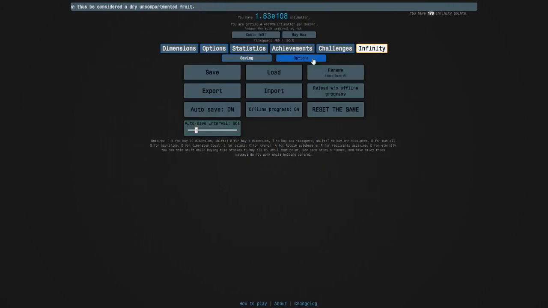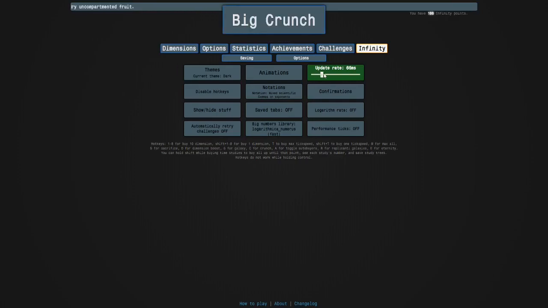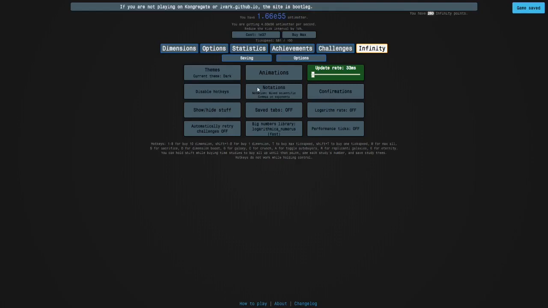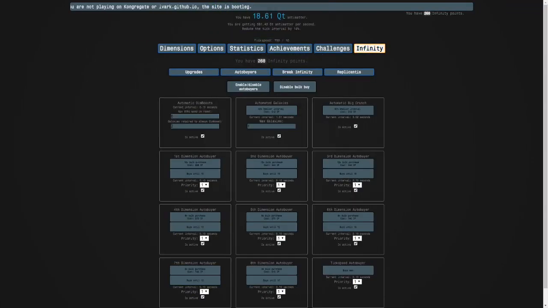I might try one thing. I don't know if this is going to work, but I might try setting my update rate to 100 milliseconds and just seeing how fast it is automated. Then how fast it is when I'm holding M, because when I'm holding M, it can't really get any faster, but when I'm holding M like this, it can update faster. That's what's happening.